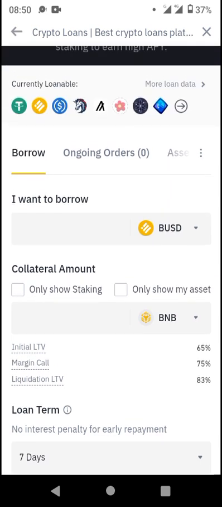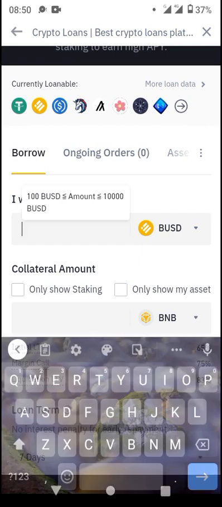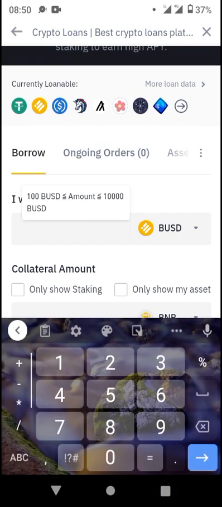So what we're going to do now, since it shows that we only have BNB here in our account, by default it's going to be on BUSD. We want to borrow some amount of BUSD. Let's say we want to borrow 100 BUSD.